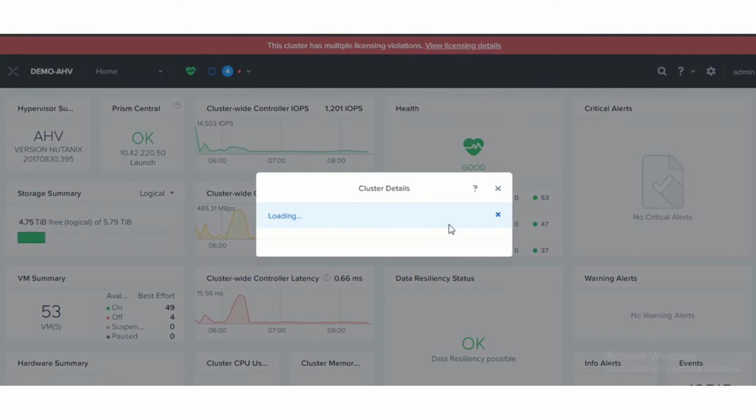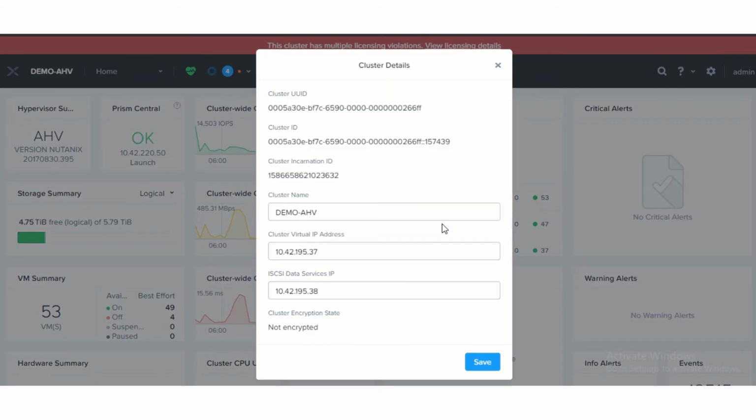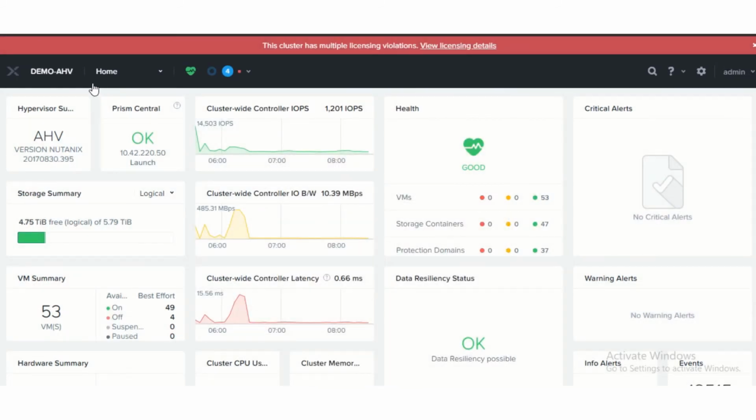Once you click here, you can see the cluster details such as cluster name, cluster virtual IP, and iSCSI is also available here. So basically from Nutanix you can provide an iSCSI target. You just need to put the IP address here, configure a small level of configuration, and then you can use your Nutanix cluster as an iSCSI target, a kind of iSCSI storage. So you don't require a separate NAS storage. You can create a simple container on the Nutanix and present it to any other server as iSCSI.